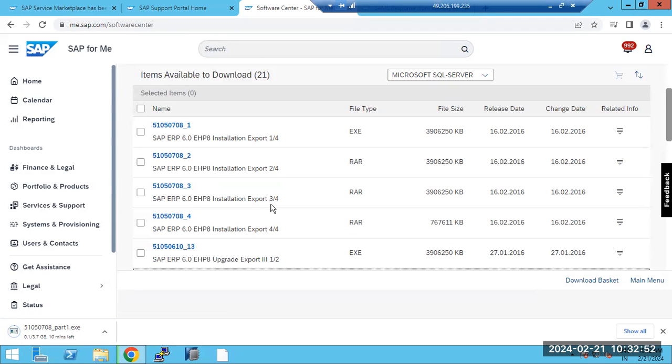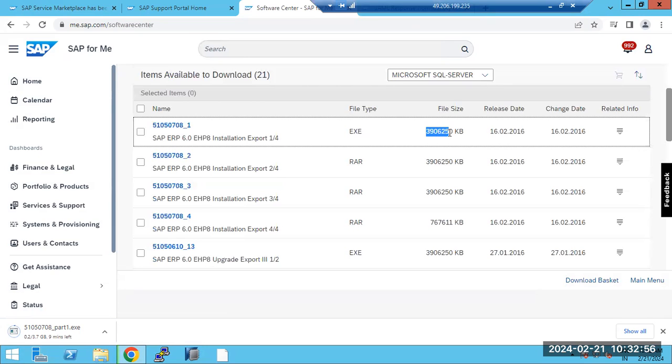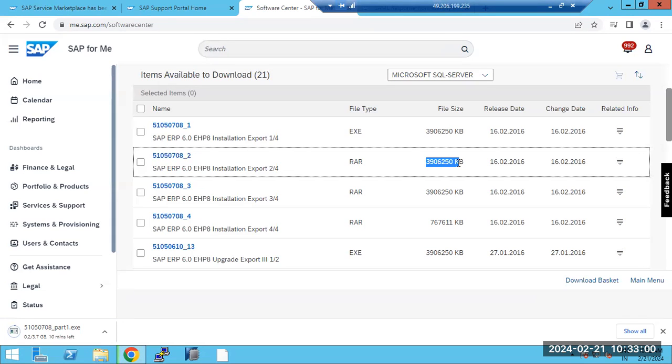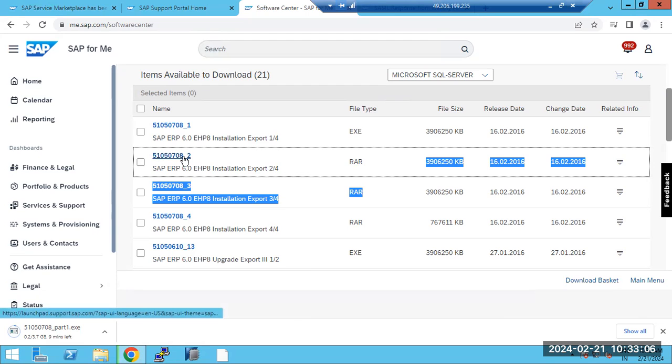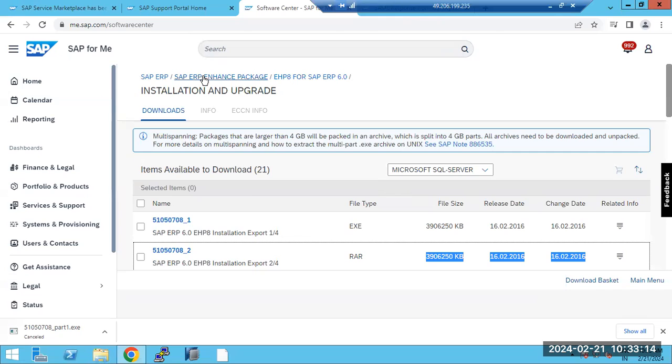In total, 4 files, 4 parts they have divided, because of the size restriction here. So now 4 parts: part 1, part 2, part 3, part 4. We need to download them and keep them ready for the installation purpose, right? That is the export software. This is the way we have to download it.